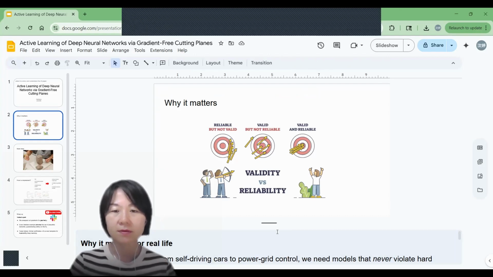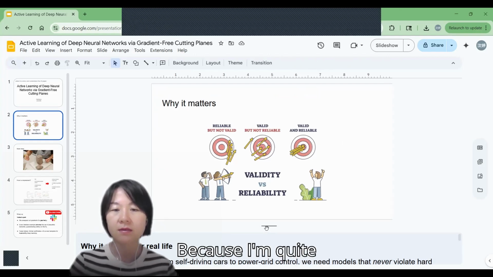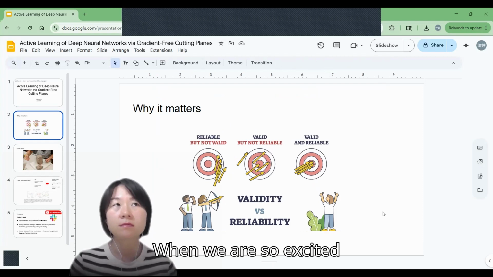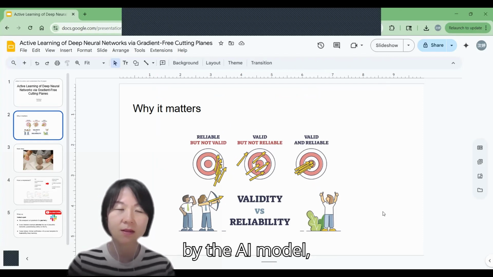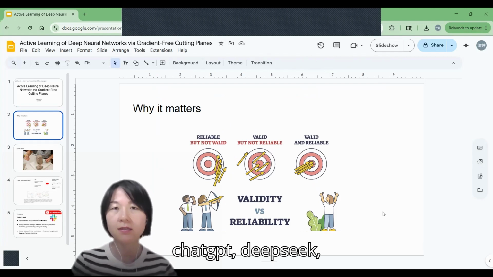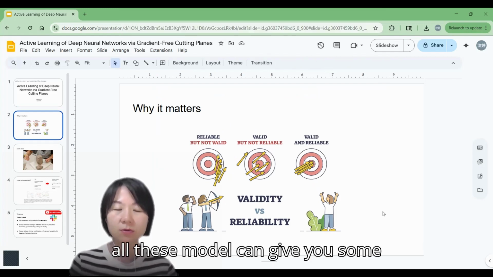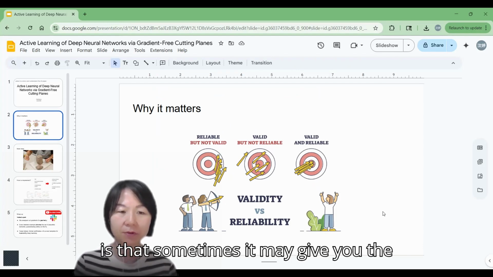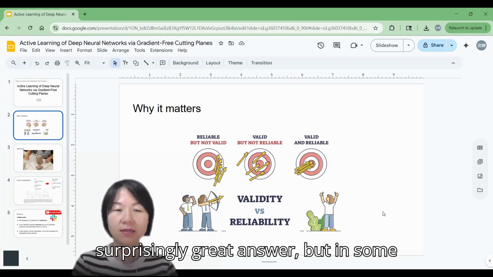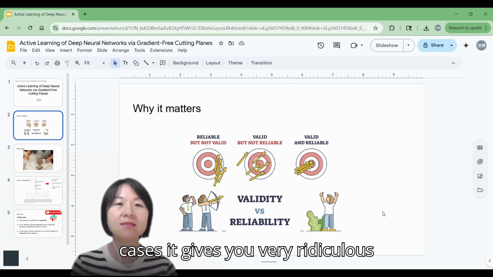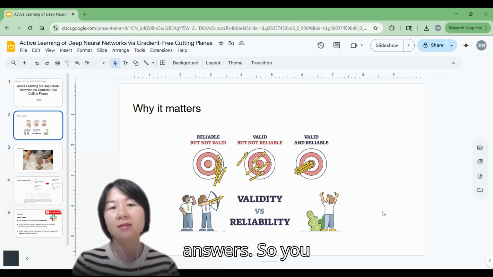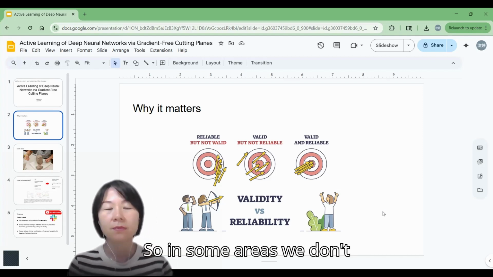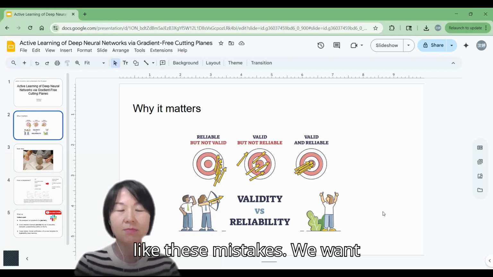Why do we talk about this paper? Because I'm quite interested in trustworthy AI. We are so excited by AI models like ChatGPT and DeepSeek. These models can give you answers, but the current challenge is that sometimes they give you very surprising, great answers, and in some cases, very ridiculous answers. So you know it has some mistakes. In some areas, we don't like this kind of mistake.